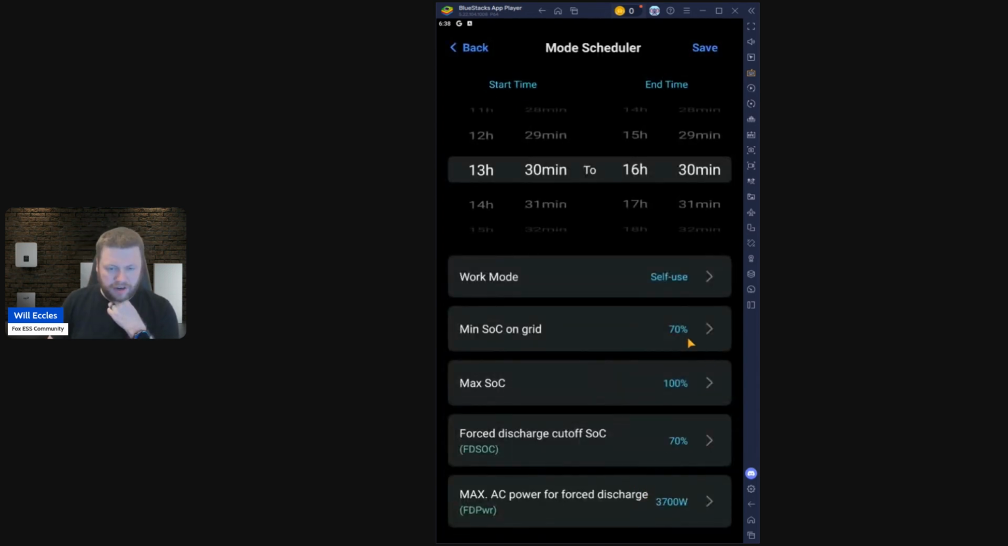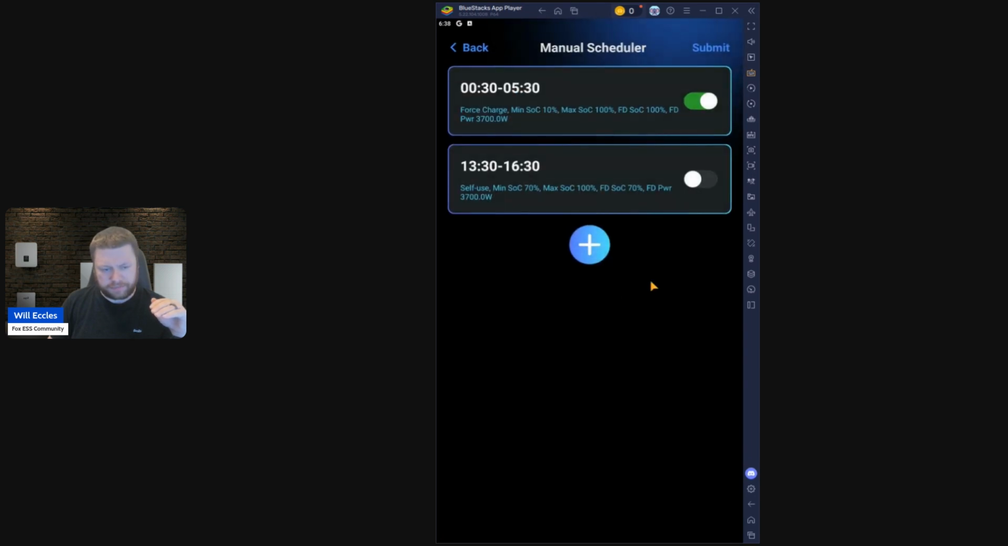Again, this is making lots of assumptions on what inverter model and what inverter firmware you're running, so I'm trying to predict the best settings that could apply. So what we're going to effectively do here is, between 1:30 and 4:30 in the afternoon, not let the system discharge from the battery below 70%. And that's what we've got there.